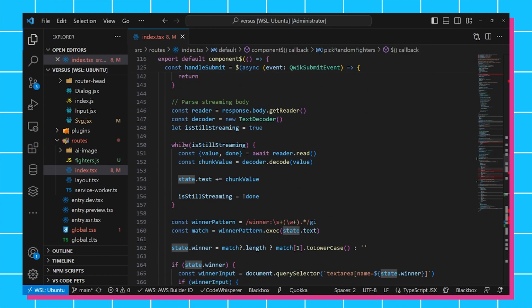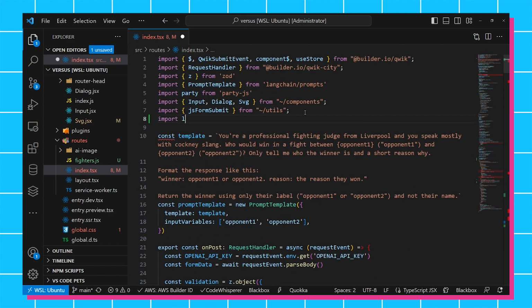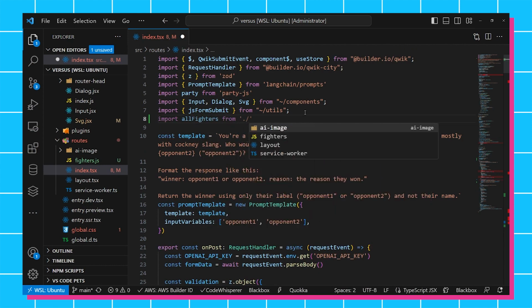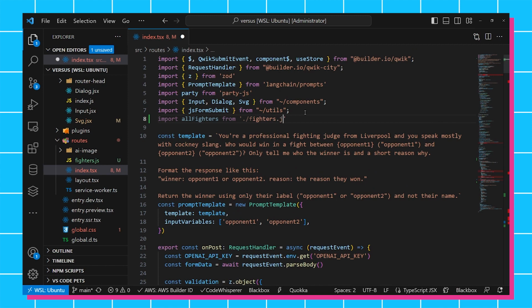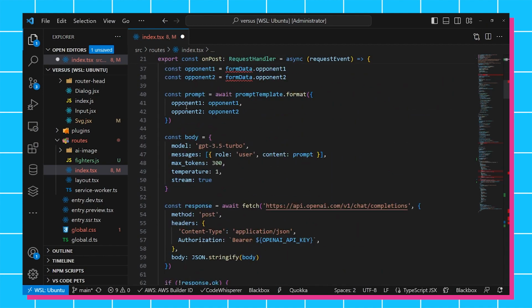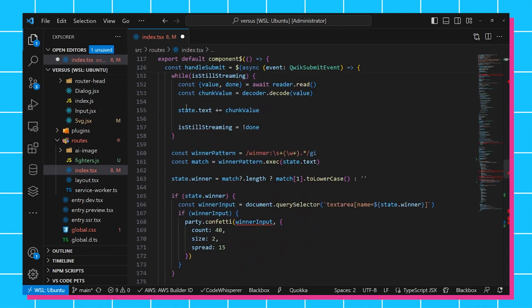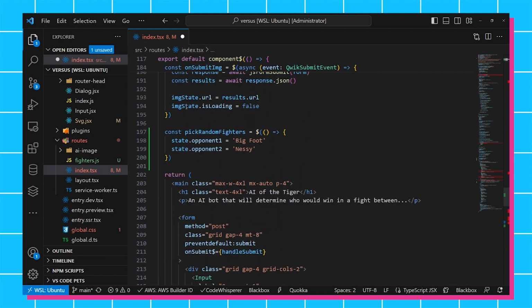Now I'm going to import that list of fighters so we can actually work with it. So we're going to come in from, let's say here, I'm going to import allFighters from /fighters.js. So once we have these fighters, we need to implement actually randomly selecting them. So I'm going to go down to my component where I was working. Here it is.